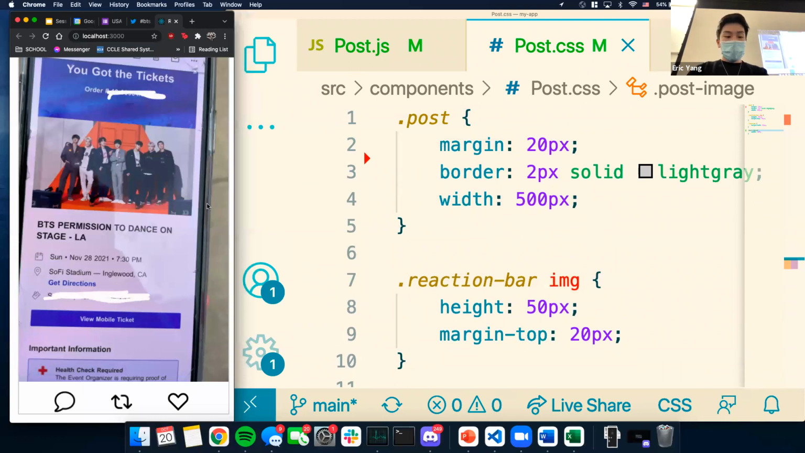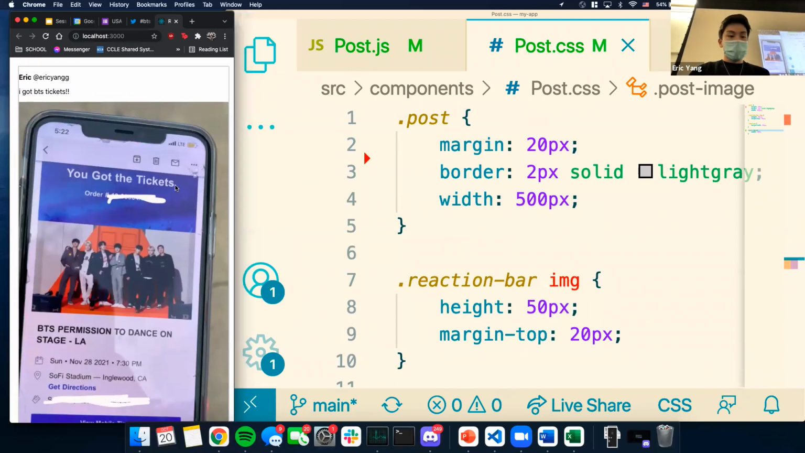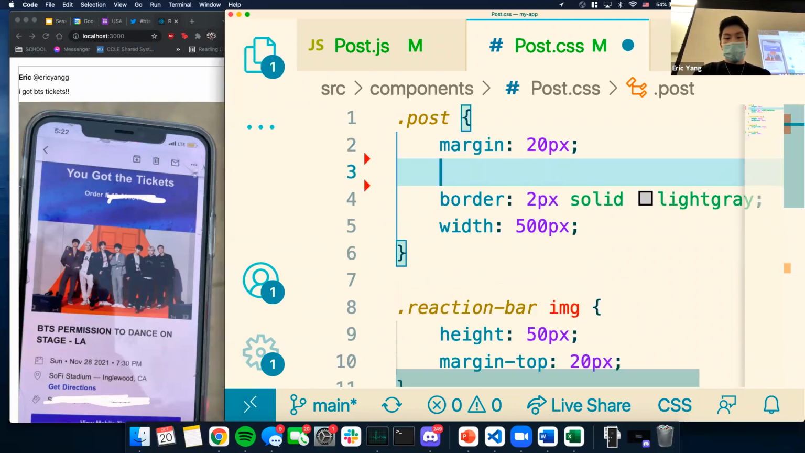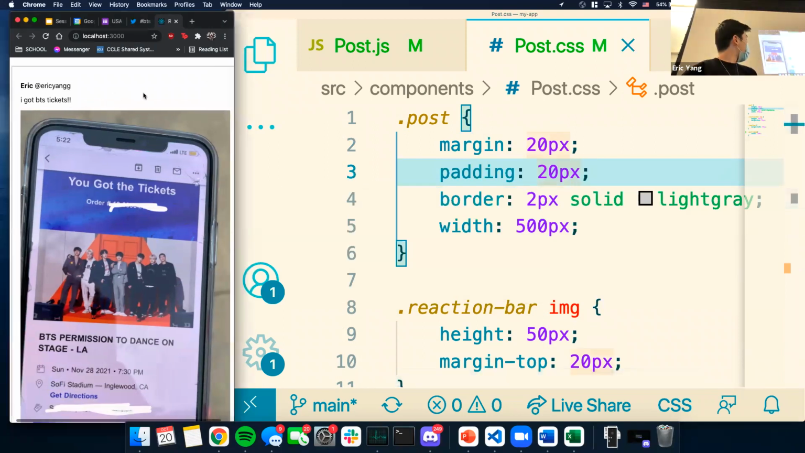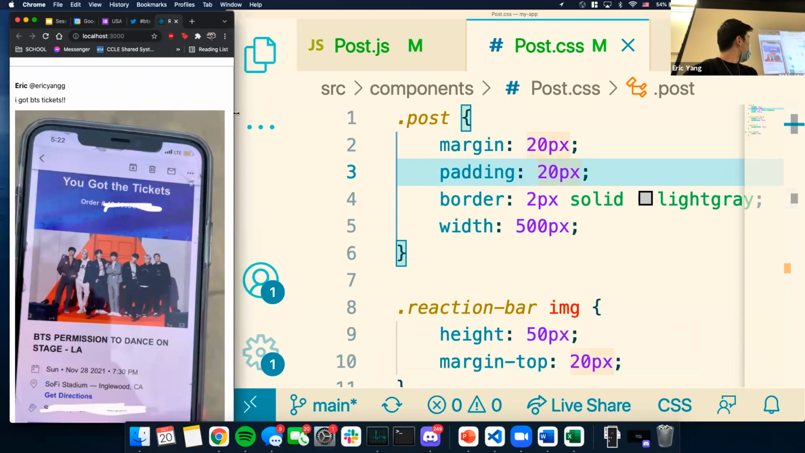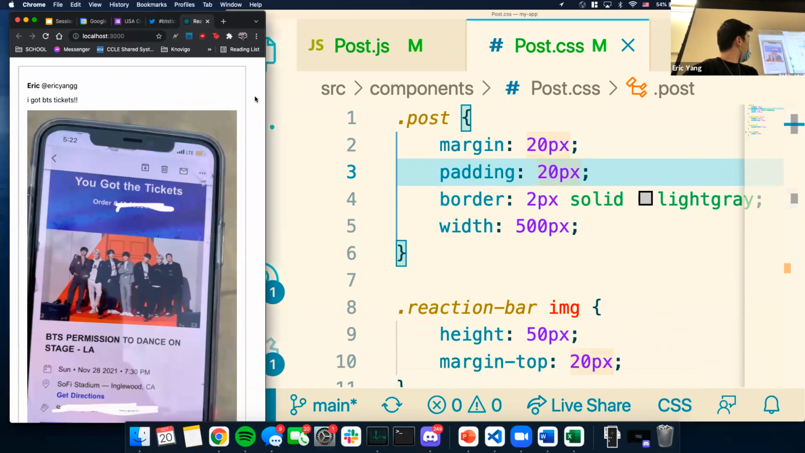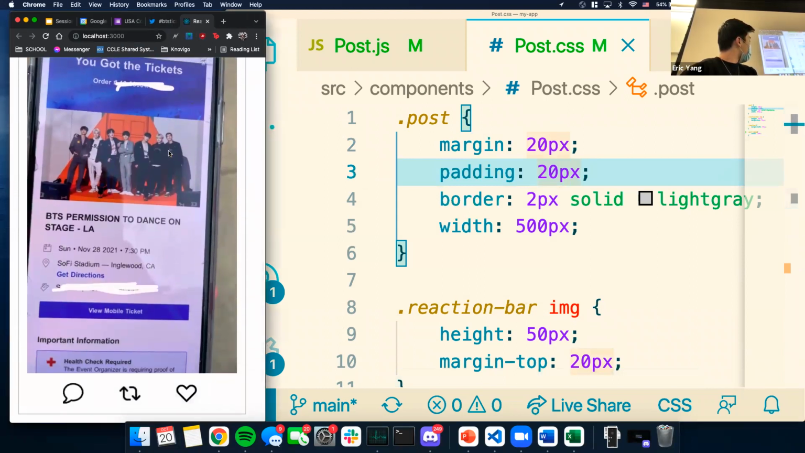I also noticed that the images and the text and stuff is close to the border. So I'm going to add in padding of 20 pixels. And now you'll see that everything is more nicely spaced out from the border. And that pretty much wraps up the creation of a component.